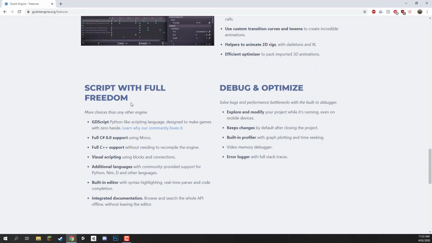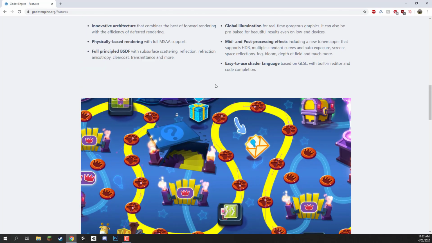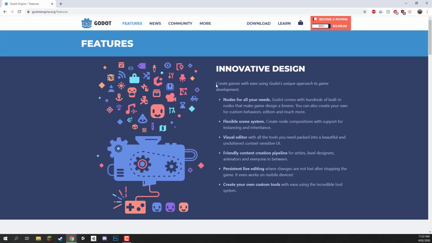It also has its own scripting language, which is used in order to program things in the engine. So if you want a character to move, you can script that in. And this uses GDScript, which is similar to Python if you've ever used Python before. So with that, let's go up to the top and let's download Godot.